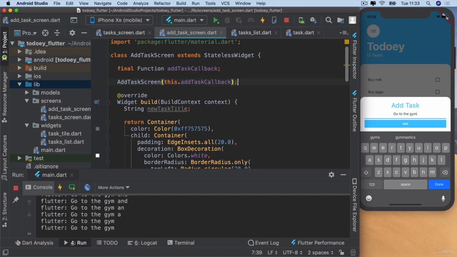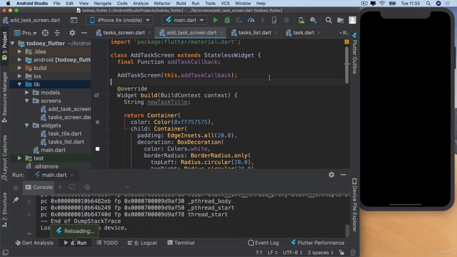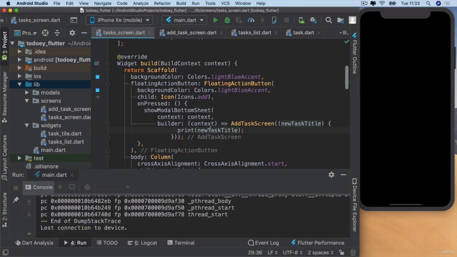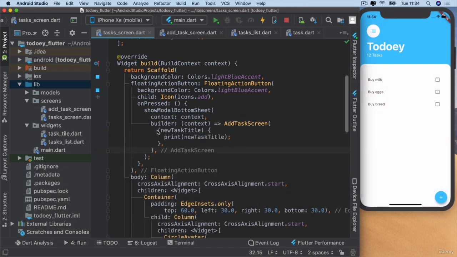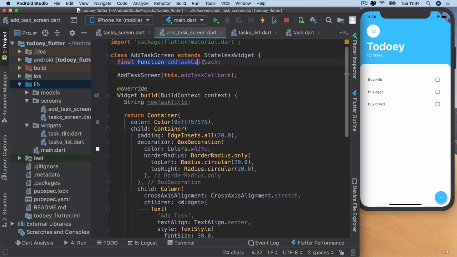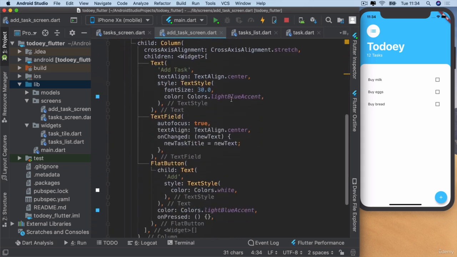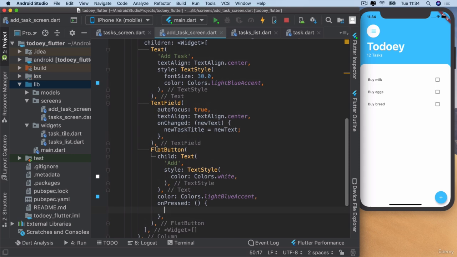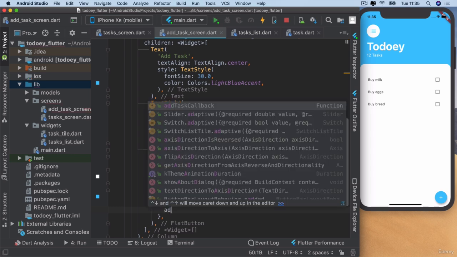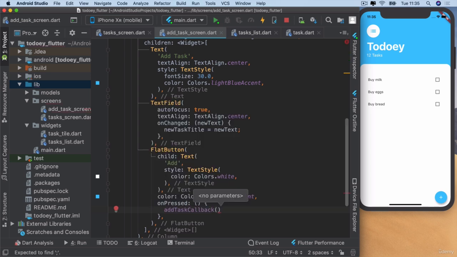So this dot add task callback, and now if I hit save and we go back to our add task screen, then you can see the error goes away. So now we have this callback which we pass over to the add task screen, and it gets put into this property called add task callback. We now have to use it within our onPressed. In here, instead of printing the value of the new task title, I'm simply going to call that callback, which is the add task callback, and then I'm going to pass in the new task title right here.